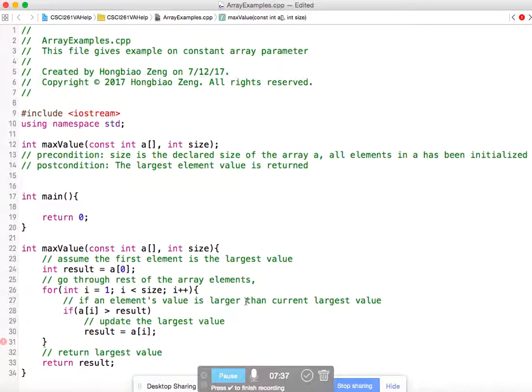So the idea is very simple, right? You say integer result equal the first element of the array. Then I go through the rest of the array. Every time I find a larger value, which means the array element is larger than the current largest value, then I update the largest value to be this element. After I finish this loop, of course, my result will be the largest value in this array. Then I return the result.